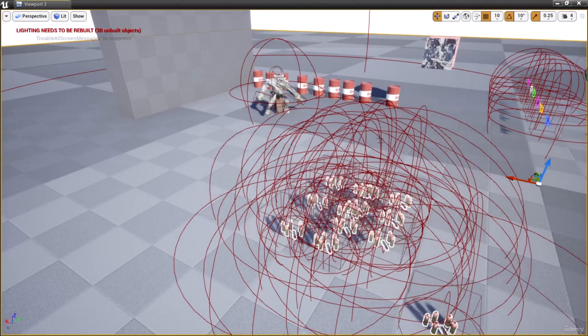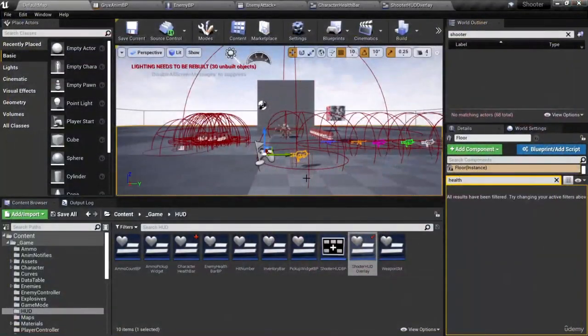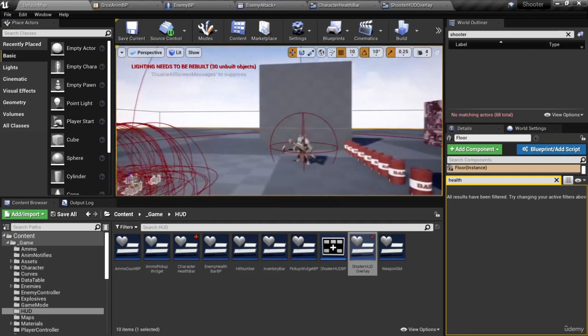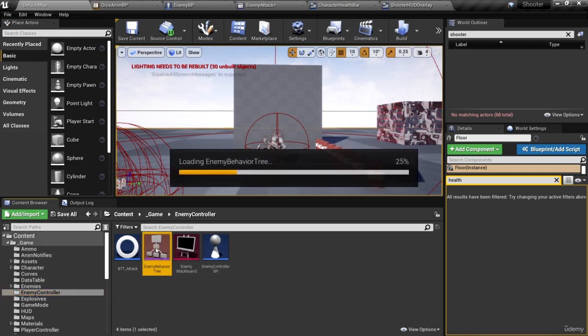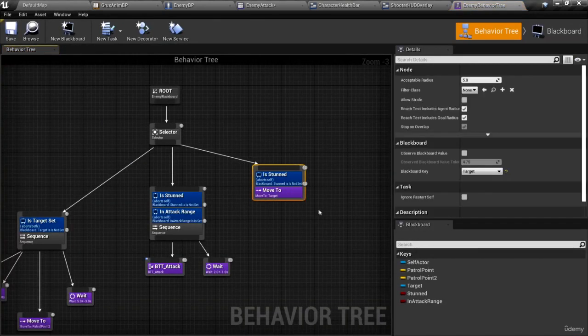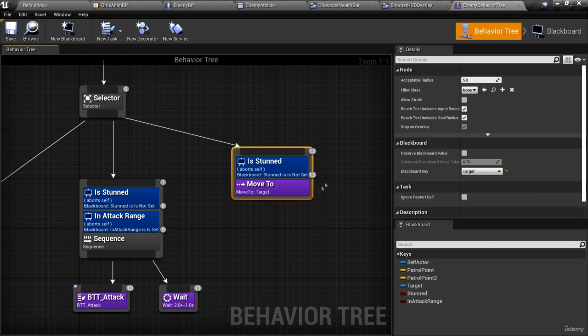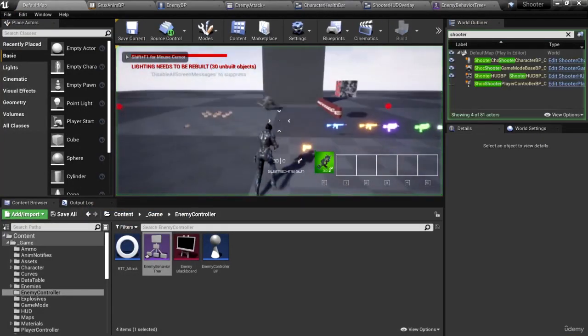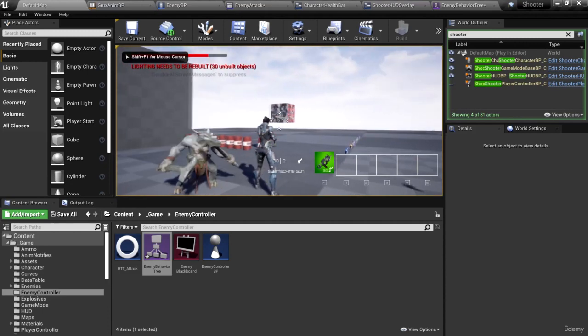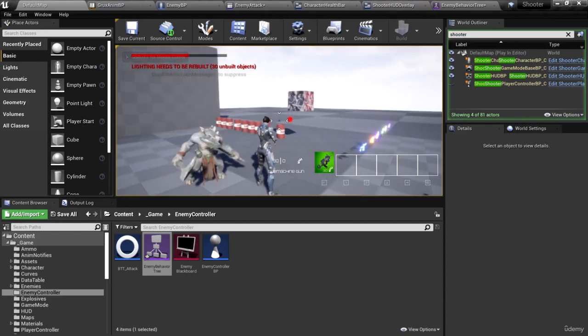Now the enemy is still coming a little close, and we can actually affect how close the enemy gets by going into our behavior tree. And here in enemy controller, let's open behavior tree, and we can take this rightmost branch, which has the move to for when the enemy is chasing the player, and we can change the acceptable radius. Let's put it to 100. See how that looks. And now the enemy stops 100 units away. So that's looking pretty good.